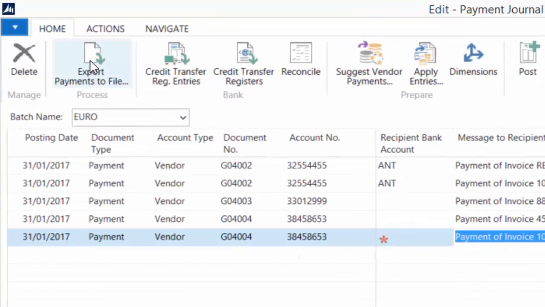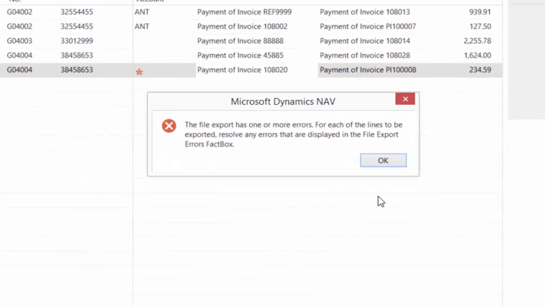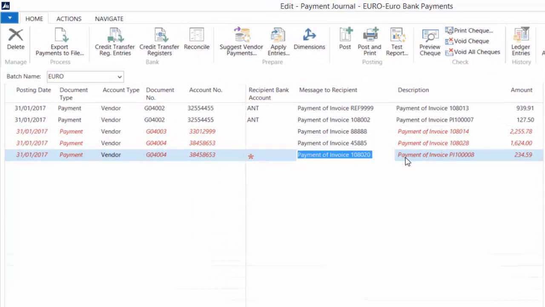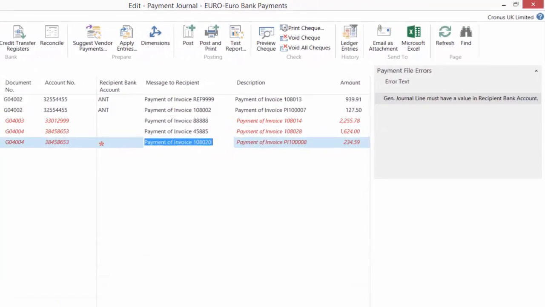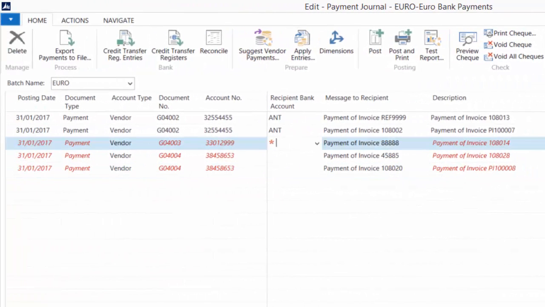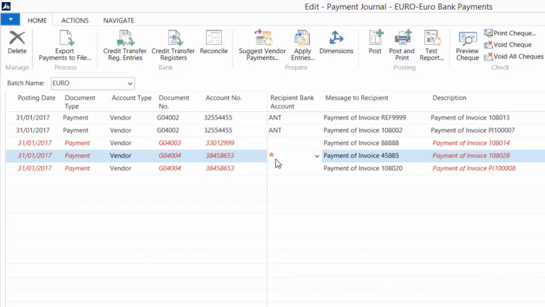In the Payment Journal window, I can click on Export to File on the action ribbon. You'll notice that the system has discovered one or more errors. When the Export Payment File function is run, it checks for a number of things. If I click on OK, you'll see the lines containing errors are displayed in red. If I select one of the lines, you will see in the fact box on the right that the error message is displayed. This error is telling me that the general journal line must have a value in the recipient bank account.